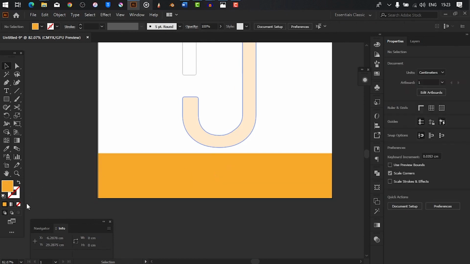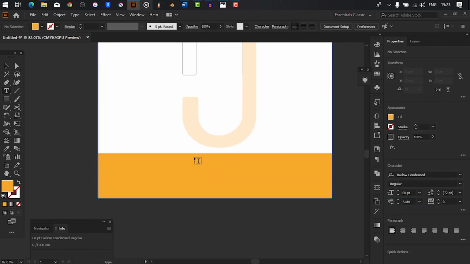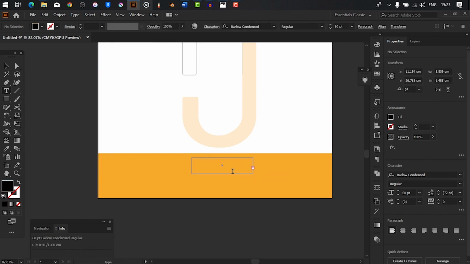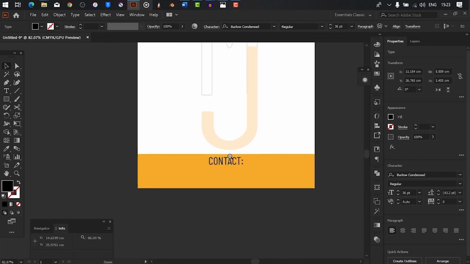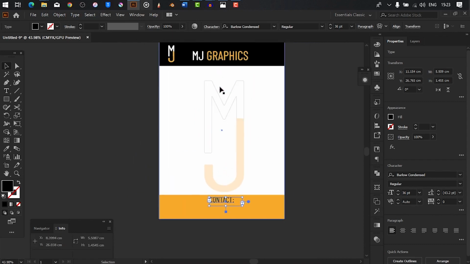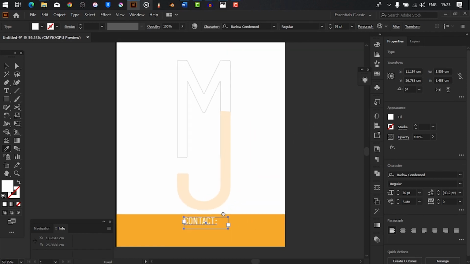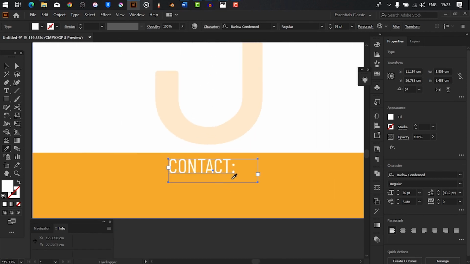Ctrl 2, select your type tool, click and drag and type in contacts. We are going to reduce the font size to, let's say, 11, just for now. Type in contact, highlight it, change the font size, 36 will do, press escape, and change this color to white. Let's give it a white color, something like this, okay.